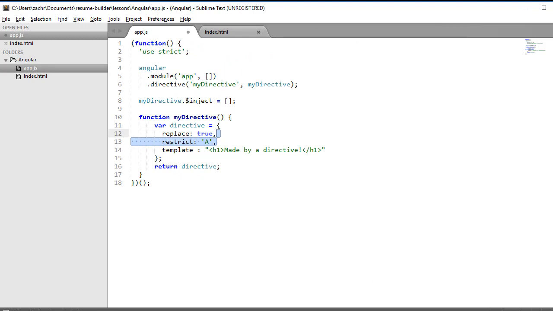A means that we restrict our directive to only being invoked by elements that use it as an attribute, and E means that we restrict our directive to only being able to be invoked by elements that set it as an element name. If we'd like, we could add both E and A, but those are the only two options. In previous versions of Angular, they allowed more options, things like comments and classes, but they got rid of those as of later versions of Angular.